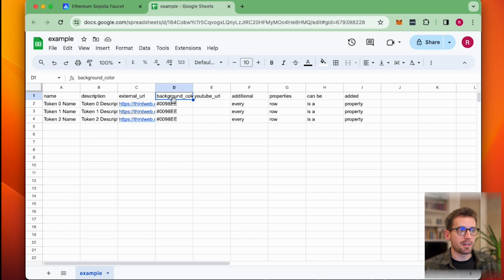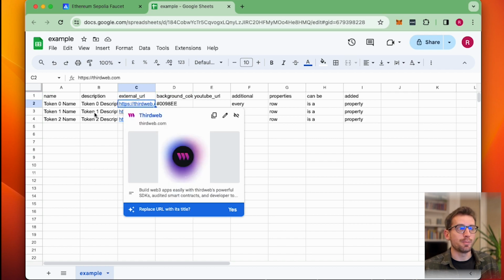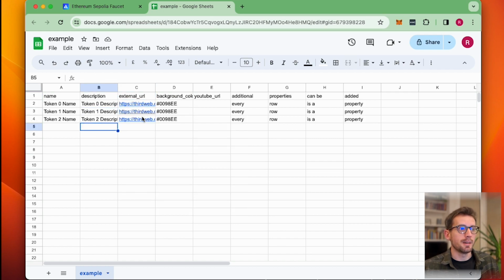You don't need things like background and external URL, although it can help. It's useful to have your own website here. And things like YouTube URL are optional as well. These are for additional properties on the NFTs. So let's say you've got a trait called eye color. You can add green, blue, and gray, and that will come up as a property on your NFT on OpenSea or any other marketplaces, and you can add as many of those as you want.